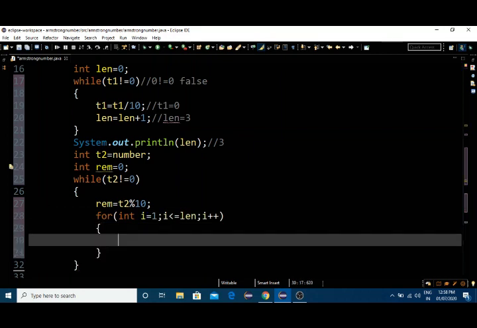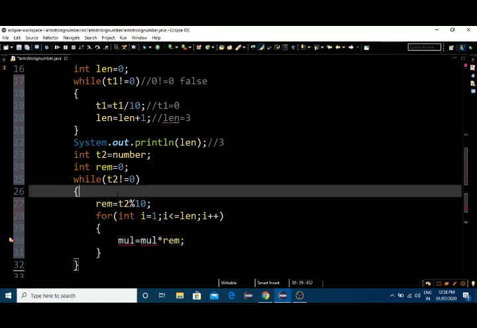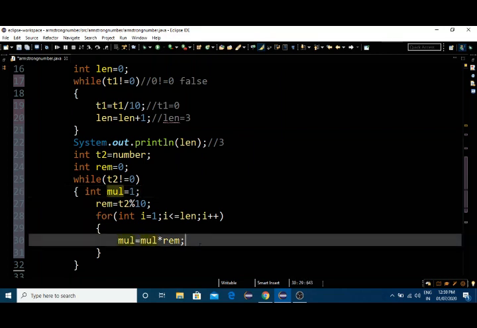So I'll enter the loop. Here what I'll do, mul equals to mul into remainder value. Okay, here I am getting an error for mul, I did not initialize it right now, so inside the while loop I'll give int mul equals to 1. Why am I giving this inside the while loop? Because each and every time I need to get this mul value as 1 before multiplying. I'll be explaining in detail once I write the code.